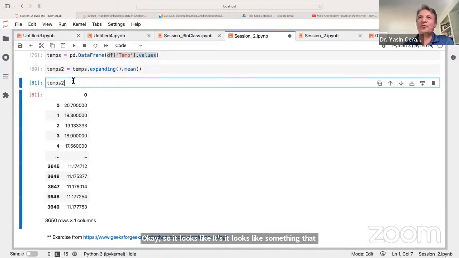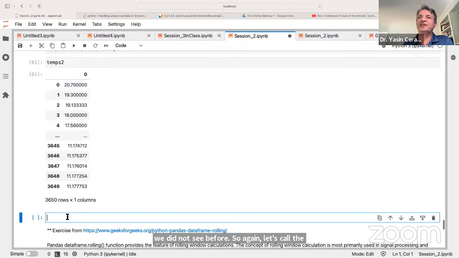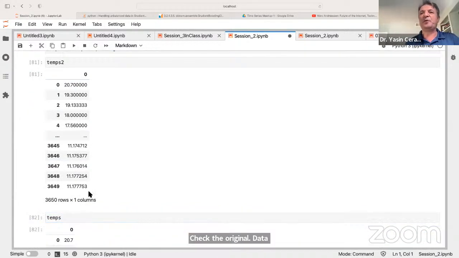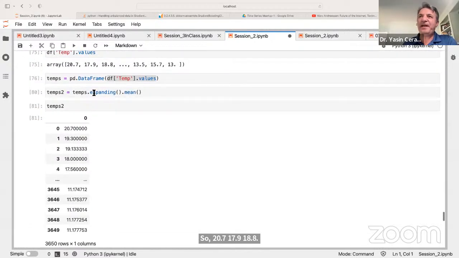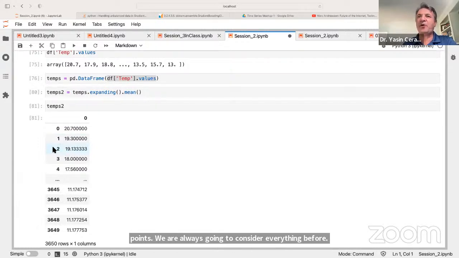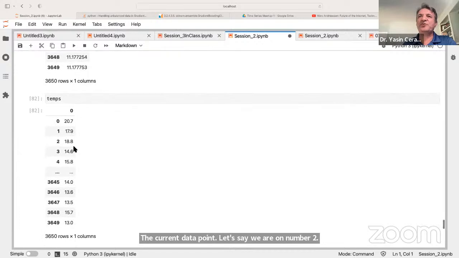So again, let me also check the original data frame. This is the original one: 20.7, 17.9, 18.8. So what expanding does is, as we move down the data points, we are always going to consider everything before the current data point. Let's say we are at number 3, 14.6. When we are here, we are going to consider everything up to this point, including 14.6. That is what expanding does.